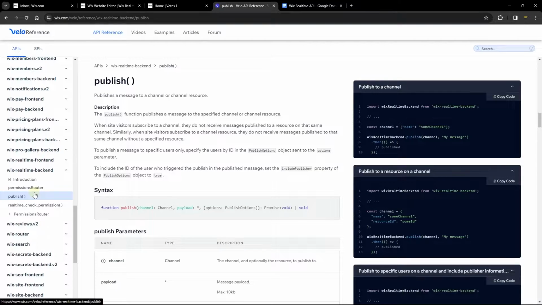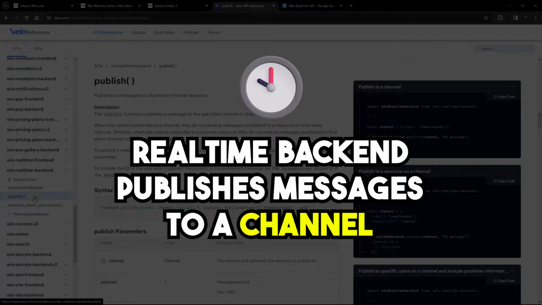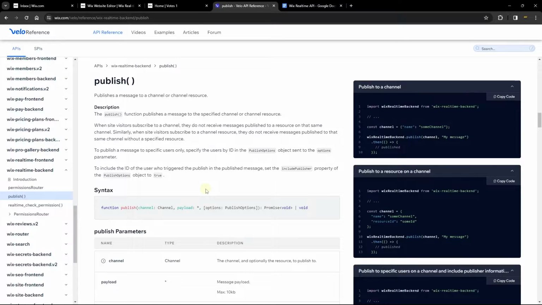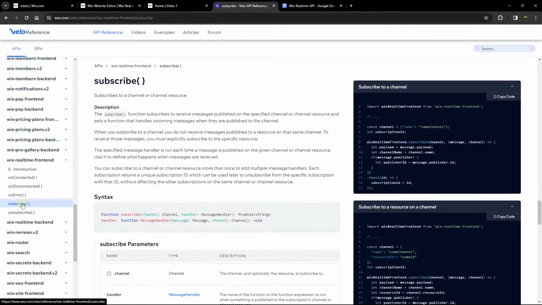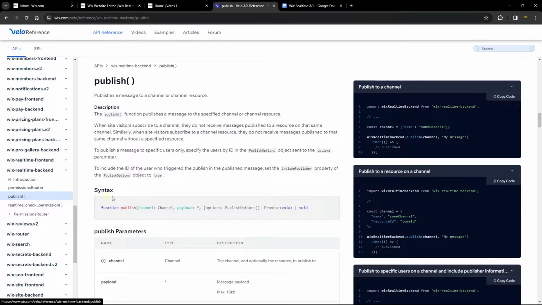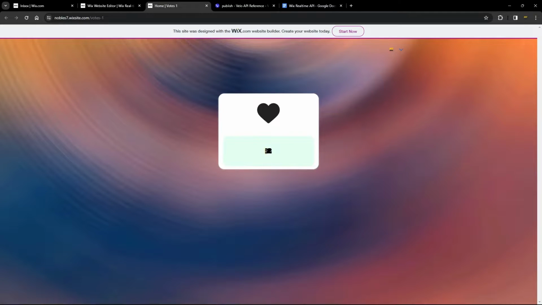What the real-time back end does is allow us to publish messages to a channel. So we can create a channel where we want to send a specific type of message, and anyone who is subscribed to that channel on the front end can receive that message. So what we want to do is publish messages from our backend, which in this case is the total number of members who voted, and then we're going to subscribe to that channel on our front end and receive that message, and then we're going to refresh our dataset which is connected to this particular number.